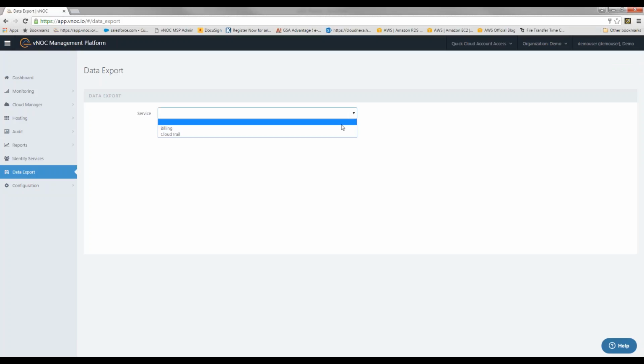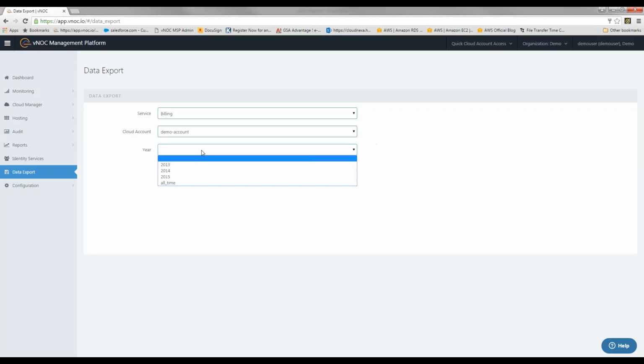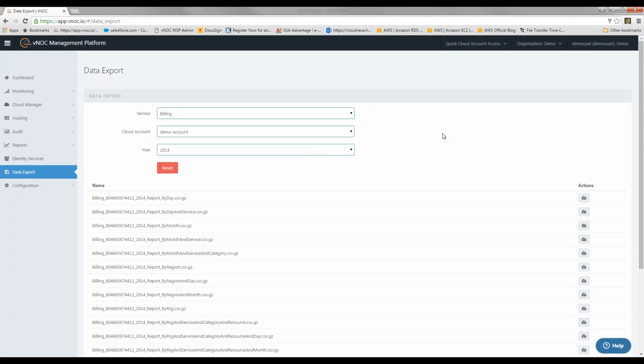Data export is a great use case if you're ever being audited. So let's say an auditor comes in and wants to see your billing for the demo account from 2014. This is the easiest way to manage that. So this is providing all of the billing details for that year, for that account, and I can export all of them to a CSV.